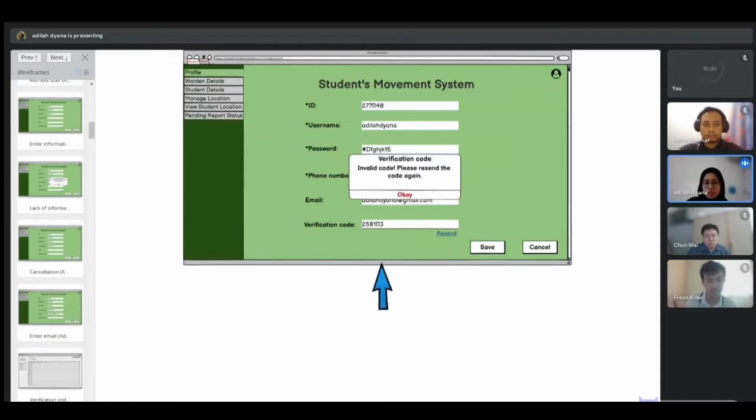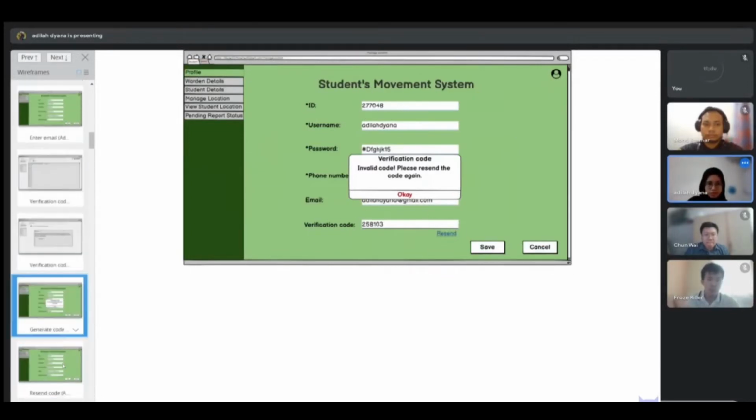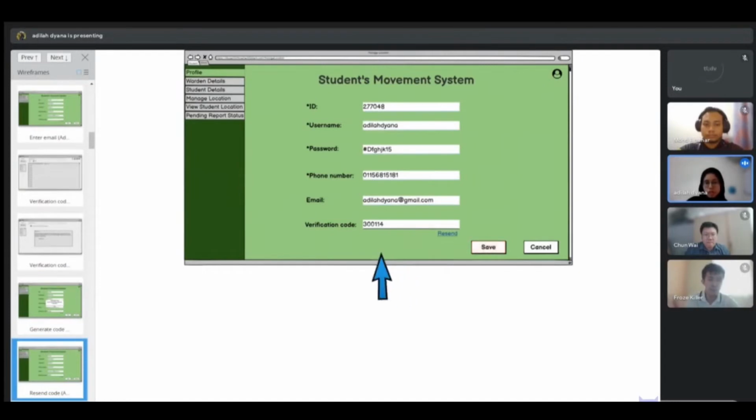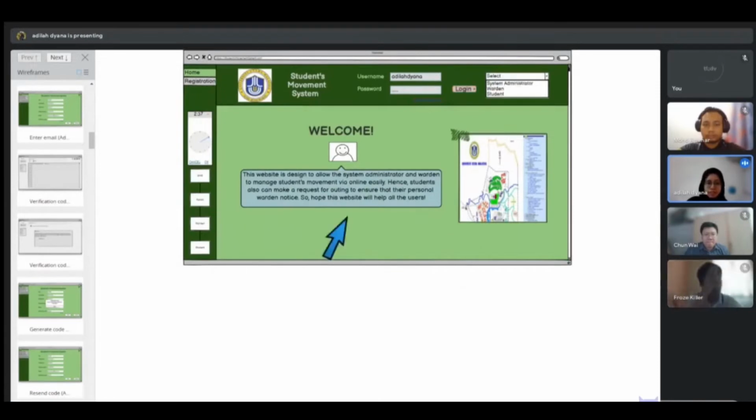The verification code is only valid for 5 minutes. An error message will display if the code is invalid. So the users need to click the OK button and the resend button. So the system will send a verification code again through the user's email. After the users get the new verification code from the system, they need to click the save button so the system saves all the information required, and they will go back to the login page again.